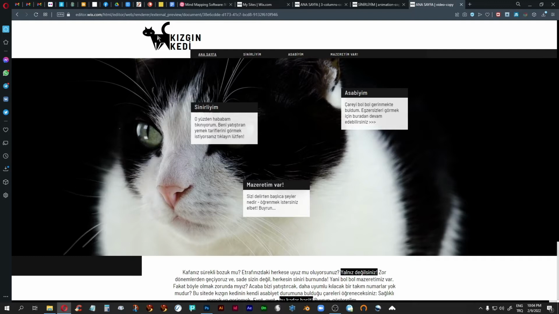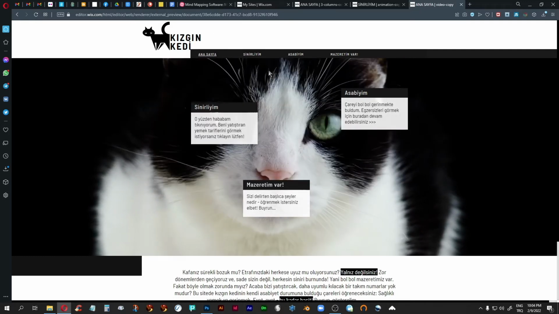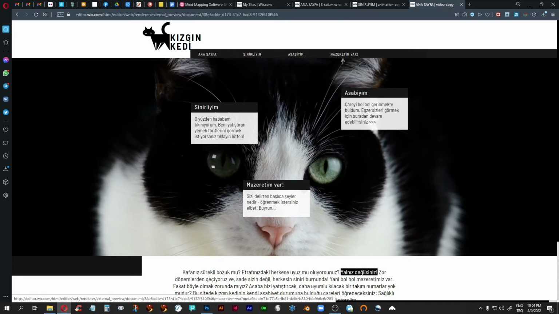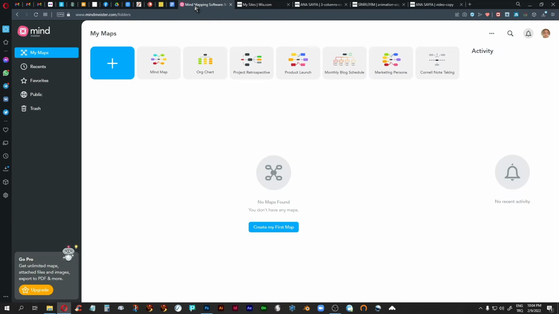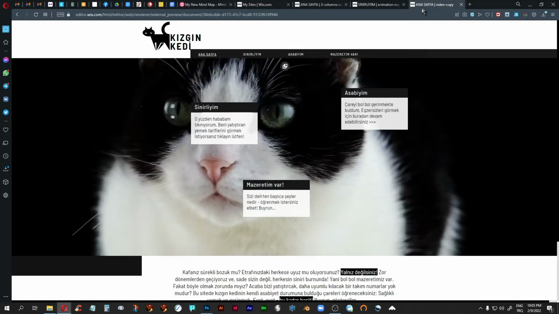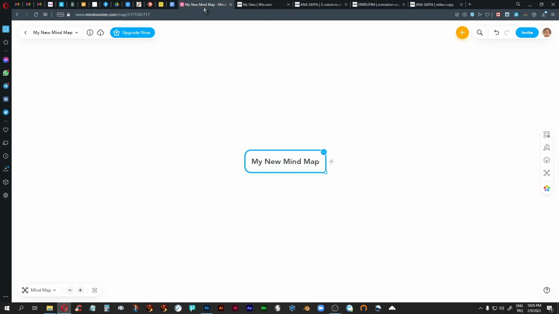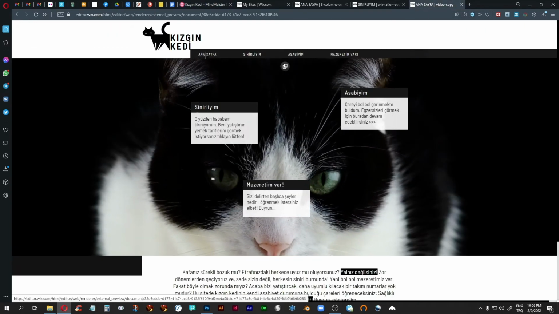Now, since these are tutorial websites and I always use them for teaching purposes, I'm just going to replicate the site architecture of this website right here on this mind mapping software called MindMeister. You can just join this with your social media account, no problem. It's free to do basic work. My site is called Kızgın Kedi, Angry Cat in Turkish. So I'm going to put the name right here. I have made the decision that I'm going to be working on a site that is about an angry cat. Okay?